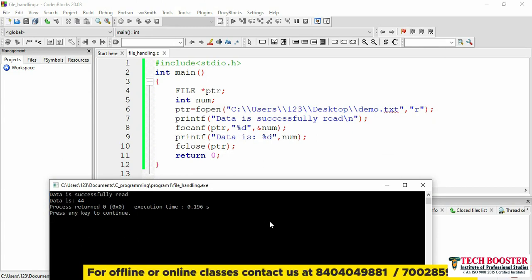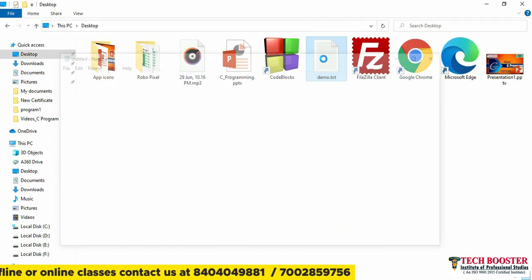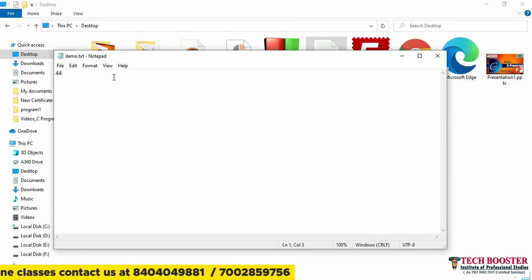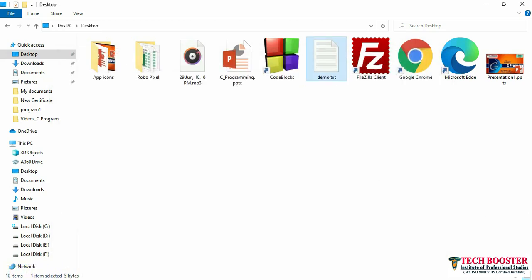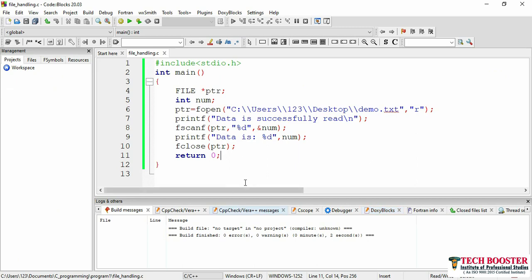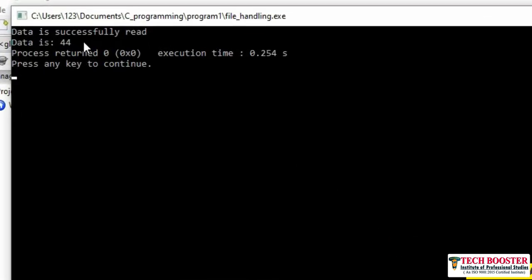Now suppose, let me open my file once again. This is my demo, and here in this case if I consider another data, like if I have 55 here, and if I save this file, now if you want to read data, because here we have two integers, one is 44 and the other is 55. Let me once again run this program, and you can see your program can only read your first integer, that is 44. Your second integer, that is 55, has not been read by this particular program.